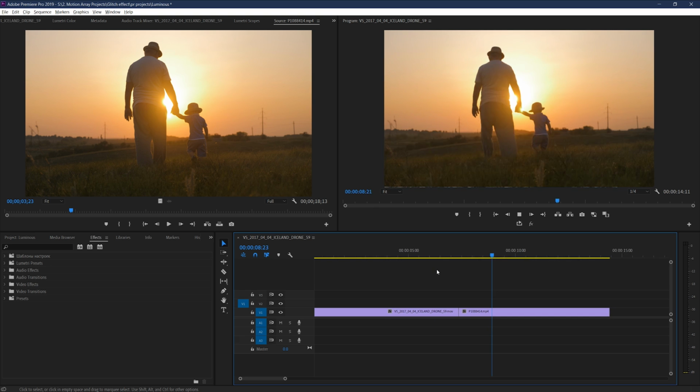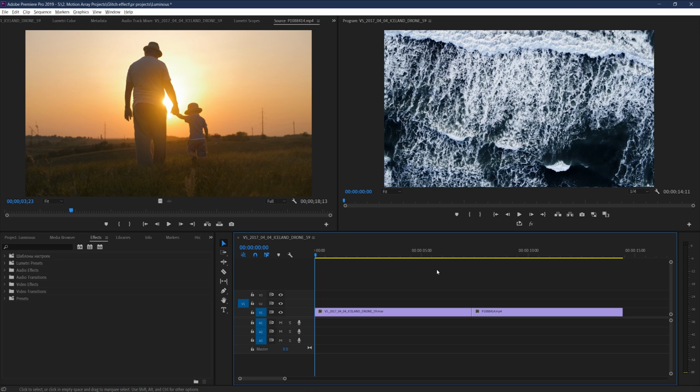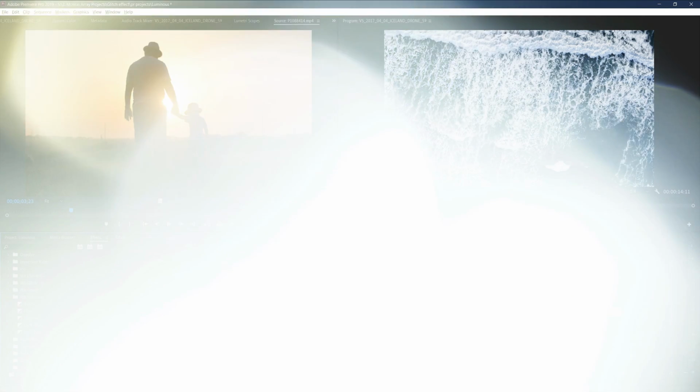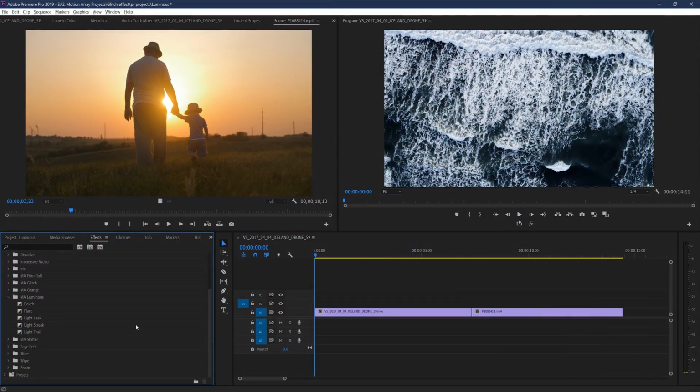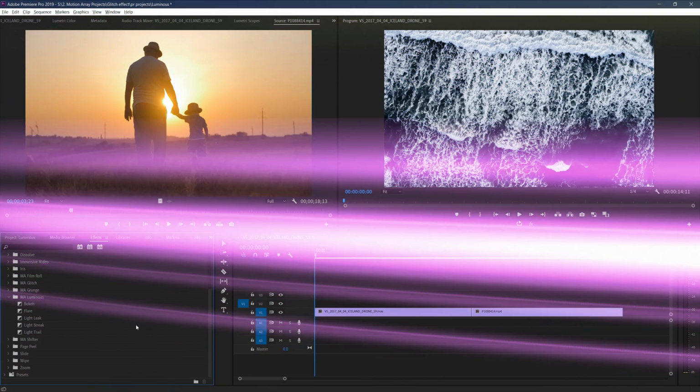In this tutorial, I want to quickly go over each of the different Luminous transitions we have and how to use them in some unique ways. When you've downloaded these transitions, you should be able to find them within your effects panel, underneath Video Transitions. And under the MA Luminous folder, you can see that there's 5 transitions inside: Bokeh, Flare, Light Leaks, Light Streaks, and Light Trail.